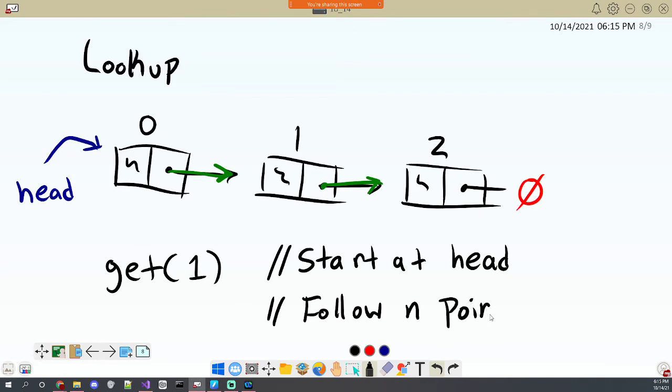I'm just going to say n, for n being the number that we want to get the index at. So this one's pretty easy. We just follow it n many times, and that's pretty simple. Just start at the head, which is where we always have to start, and work our way back.